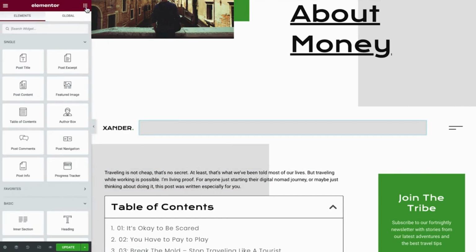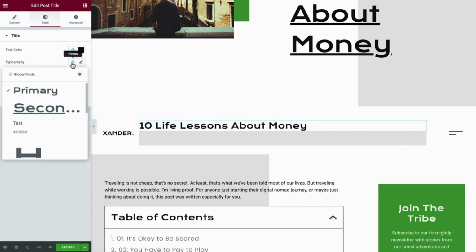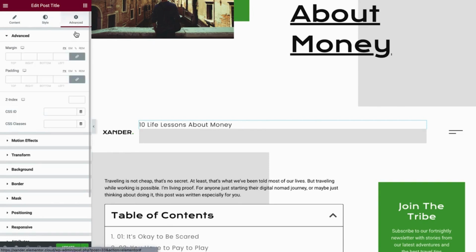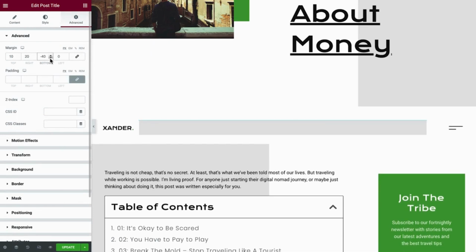Next, we'll add the post title to appear within the progress tracker. To achieve this, first we'll drag in the post title widget. Then, change its HTML tag so it doesn't appear as a heading. Then in Style, update the typography. Next, go to Advanced and add some margin. Use a negative margin on the bottom to move the widget down into the progress tracker. If your widget is hidden by other widgets, change its z-index to stack it above.